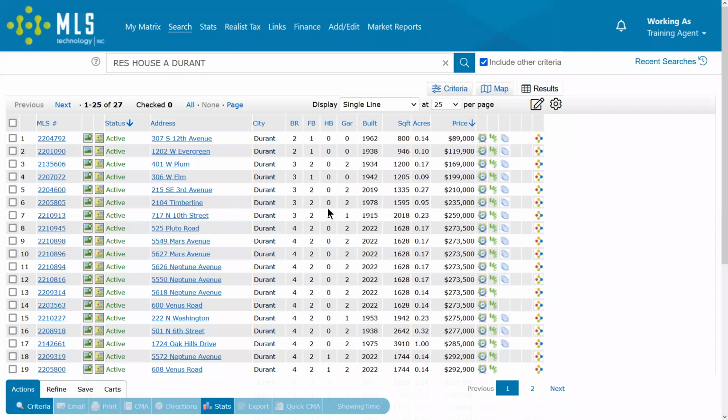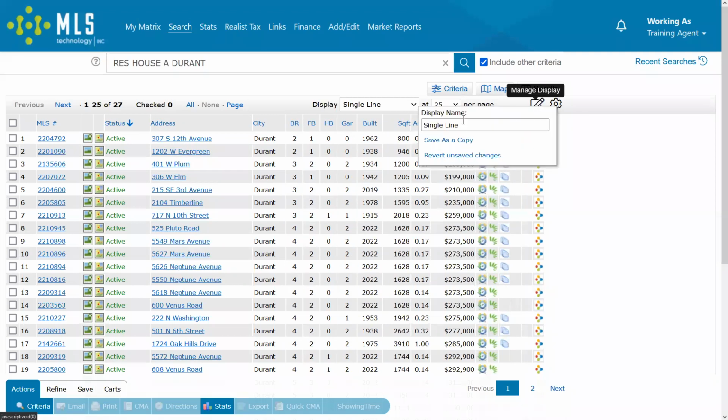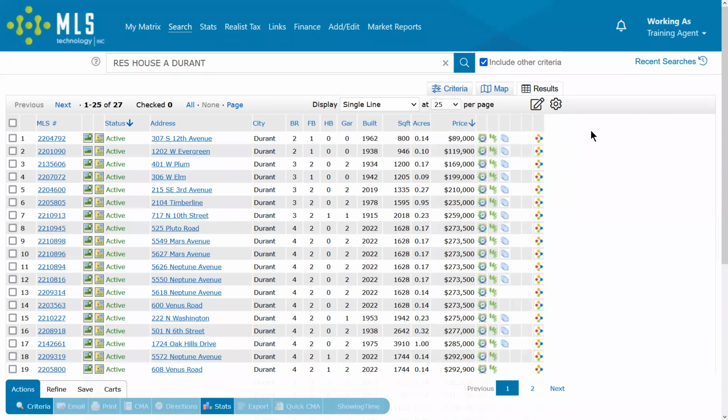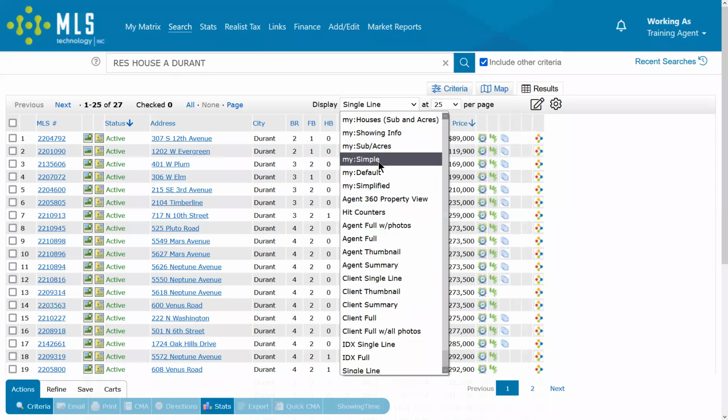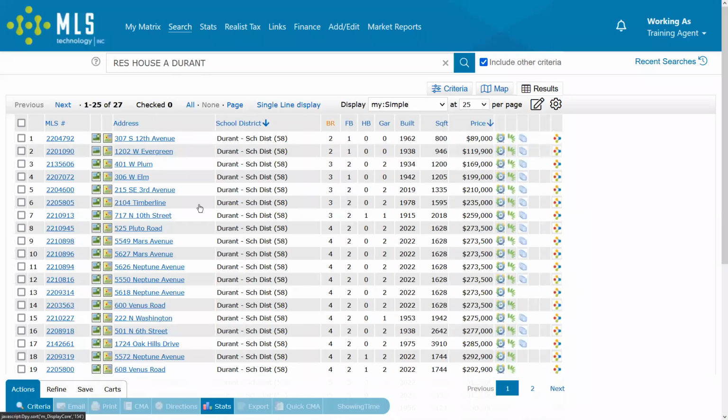If I like the way this is arranged, but I don't want this to be my system default, I can use this Manage Display button up at the top to save this as something different. So for instance, if I wanted to do simple, there we go, save as a copy. That will make sure that I can come back to this particular view anytime I want up here at the top.